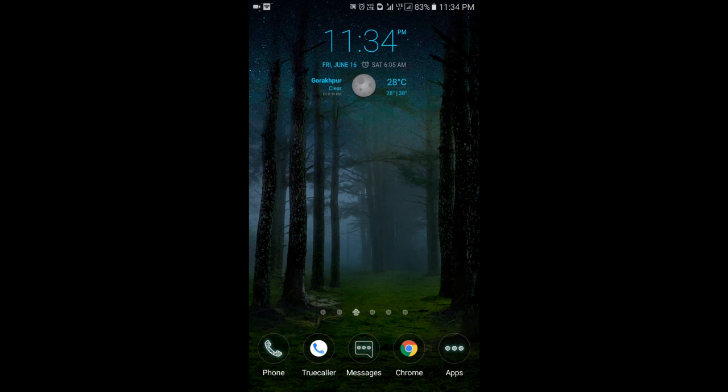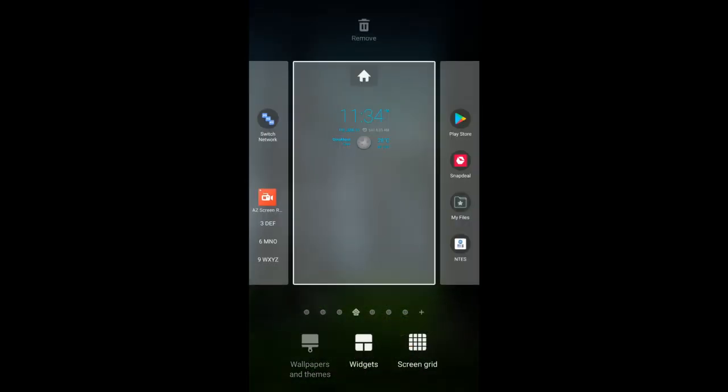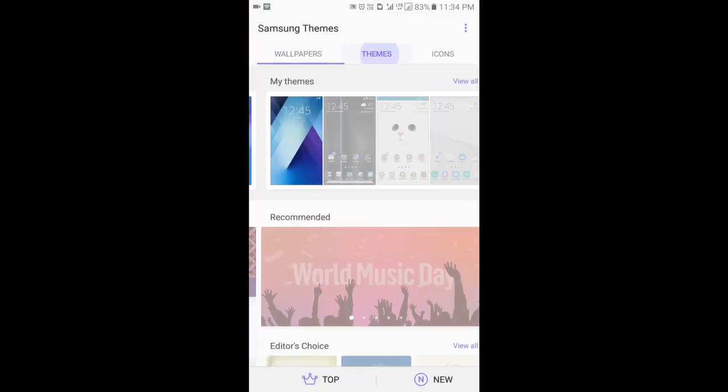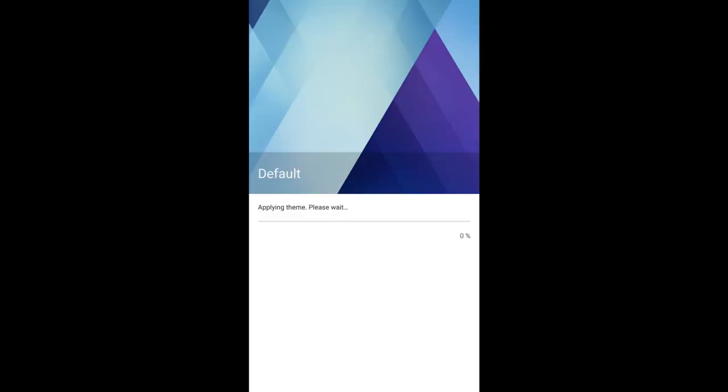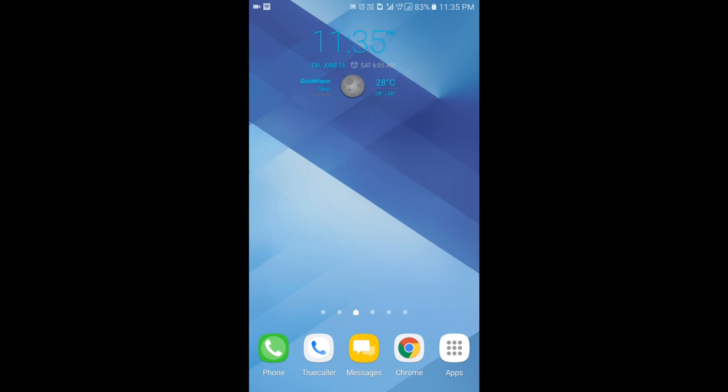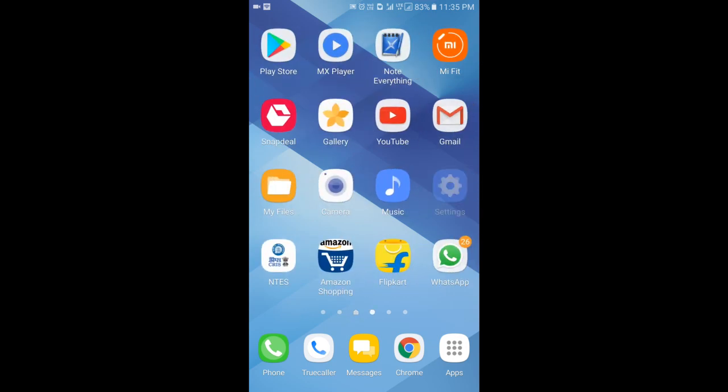And change the phone's theme to the default. Themes. Click on apply. Now the default theme is applied. Now go to the settings menu again.